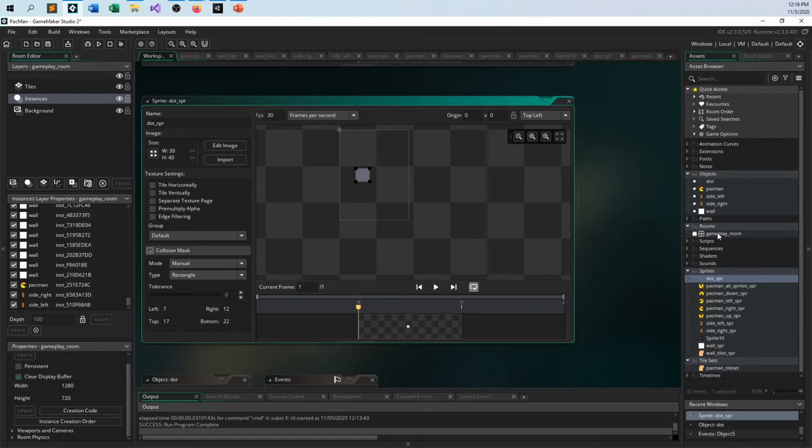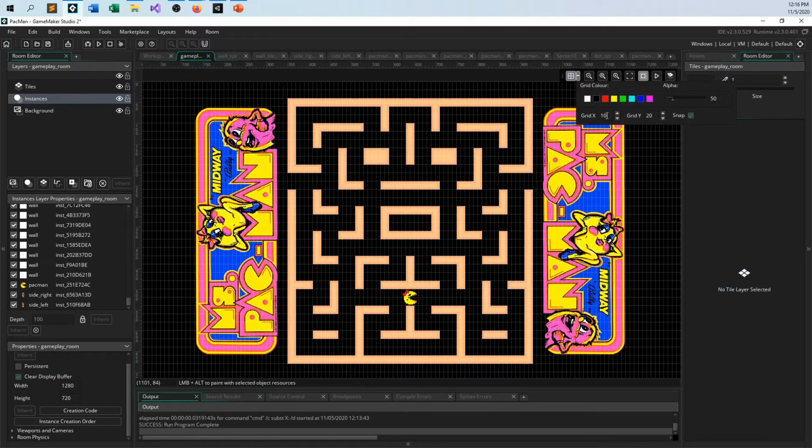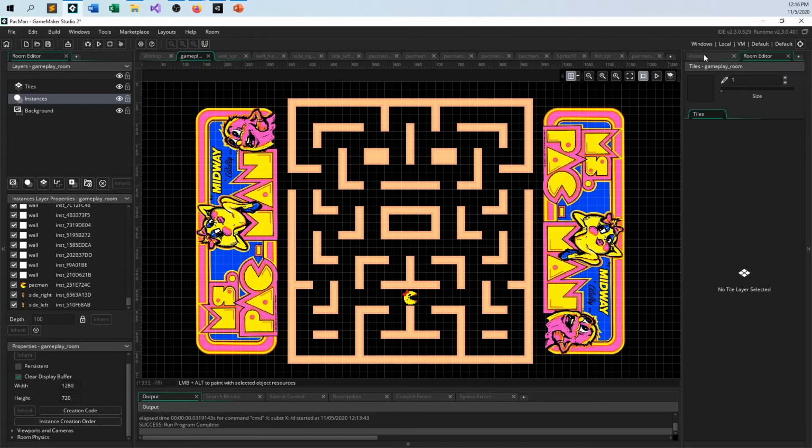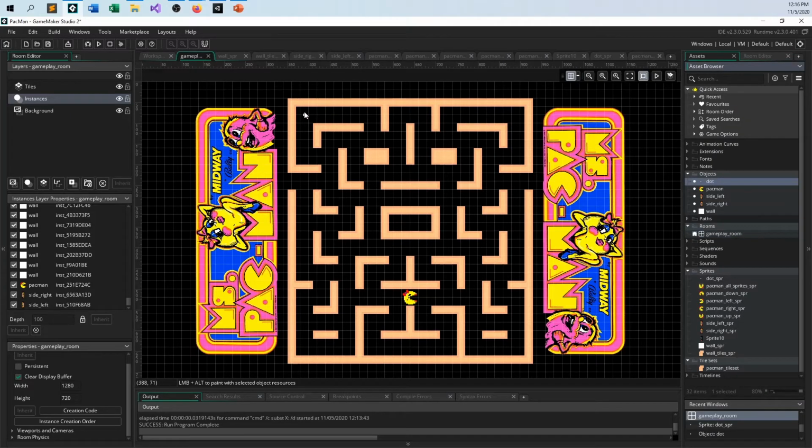And so now when I go to put these in the room, let me put this back to its original 20 by 20 grid. Now when you put these in here, it should be a lot easier for us. You can see now I don't have to think as much. And it's tedious, but it's less tedious than it was prior.